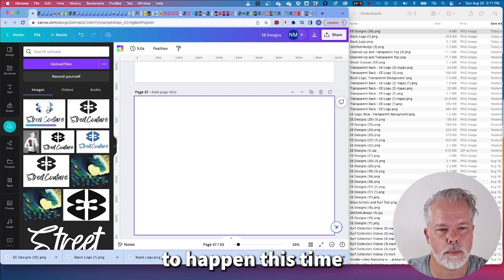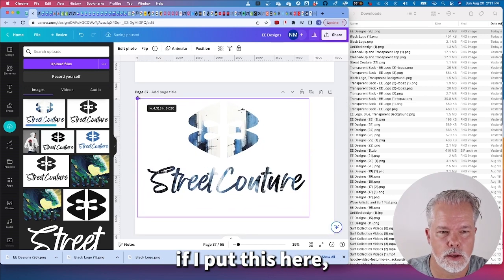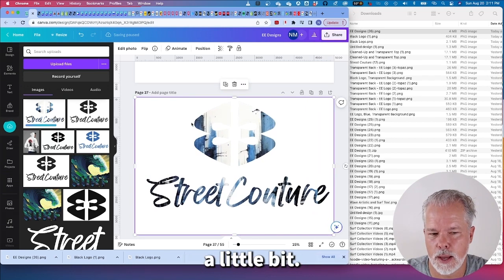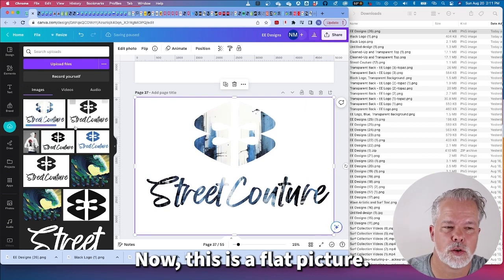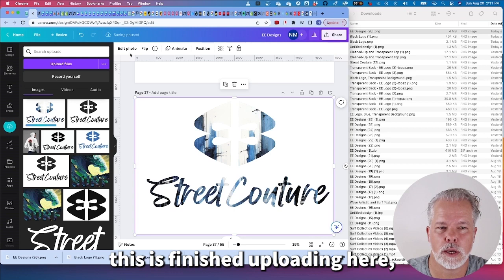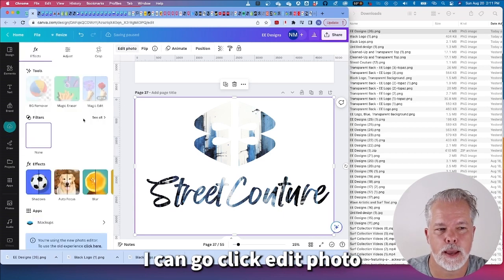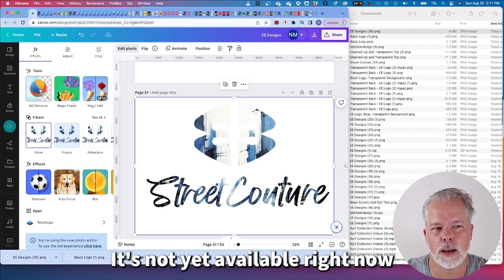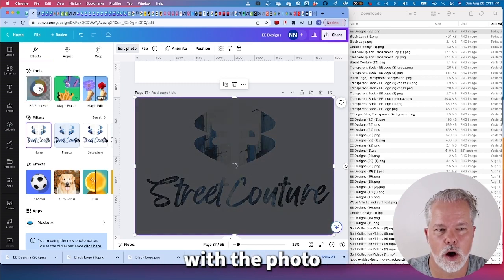And now what's gonna happen this time, if I put this here, you cannot remove background until it's finished uploading, so you just need to wait a little bit. Now this is a flat picture. So then as soon as this is finished uploading here, I can click edit photo, and this background remover is gonna be available. It's not yet available right now because that photo, there we go, the photo uploaded.